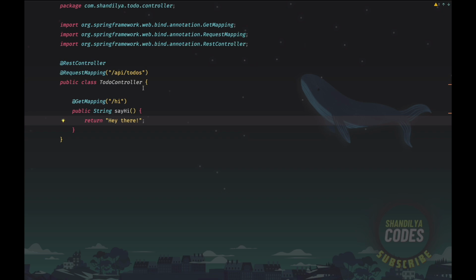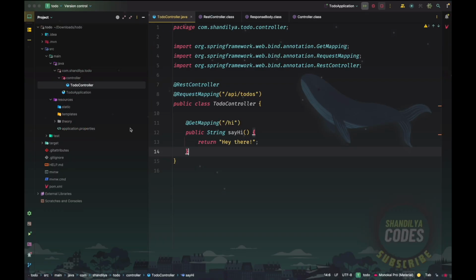So our expectation is that when we run the application, then we should be able to access this endpoint using GET call, and it should be accessible on this particular path, that is /api/todos/hi, and we should see this message "hey there". So let's run our application and see the output.